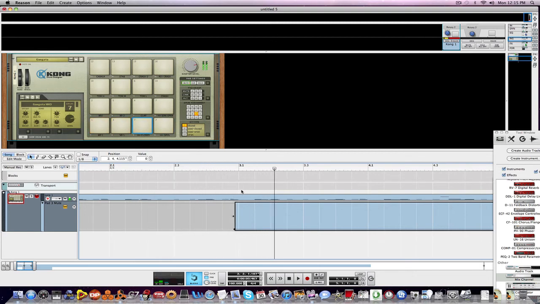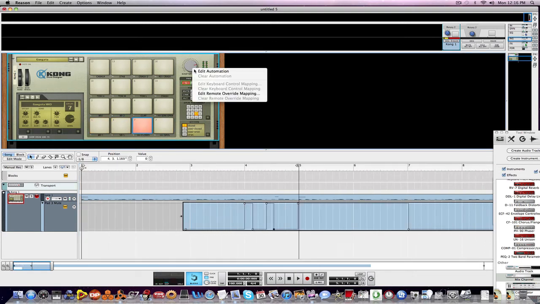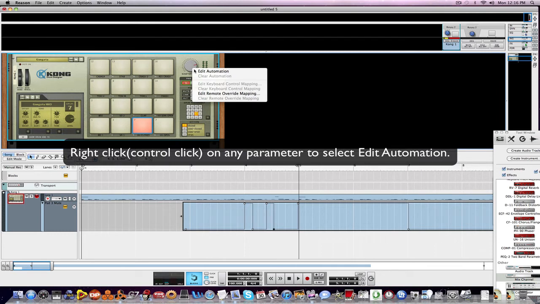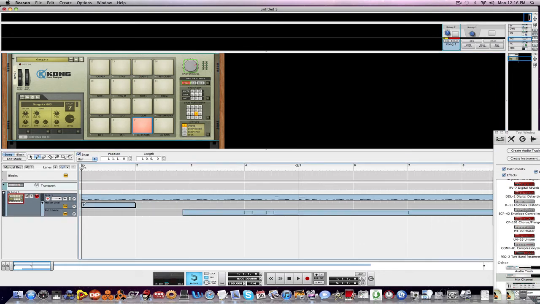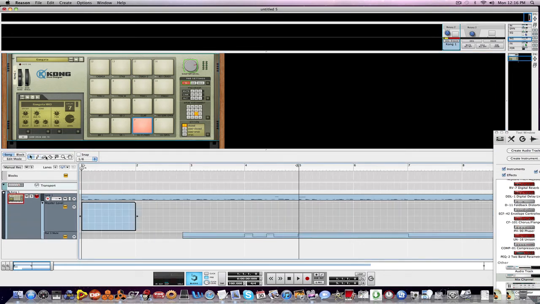Let's try number 2 now. If you right-click on any parameter, you can edit the automation. So it's going to make a master level lane. Now if I use a pencil, I can make a clip and then double-click on that clip, and now I can use the pencil to draw in curve automation.